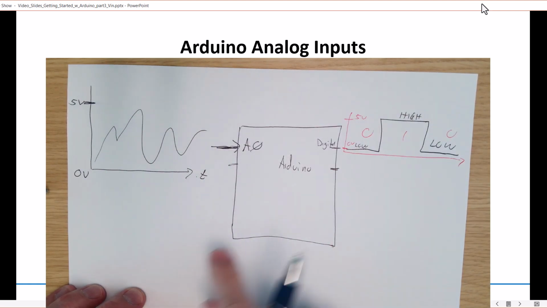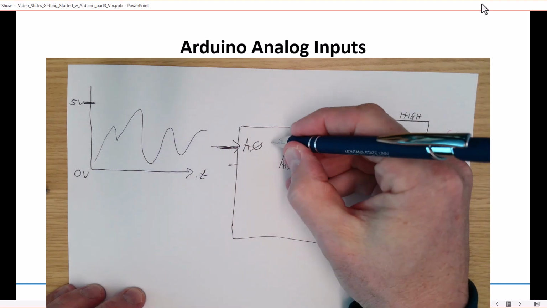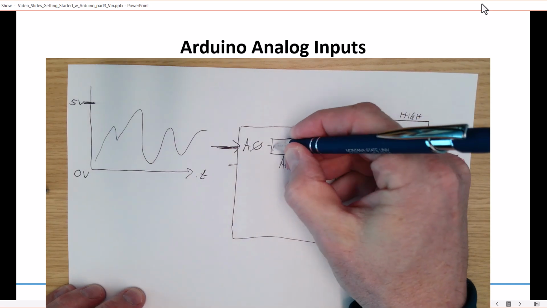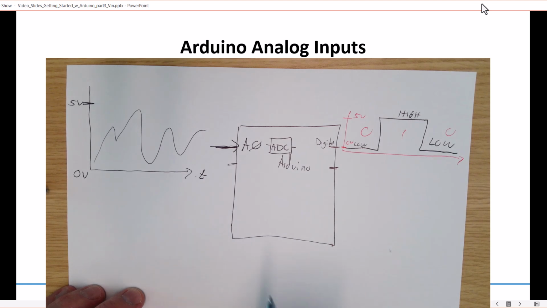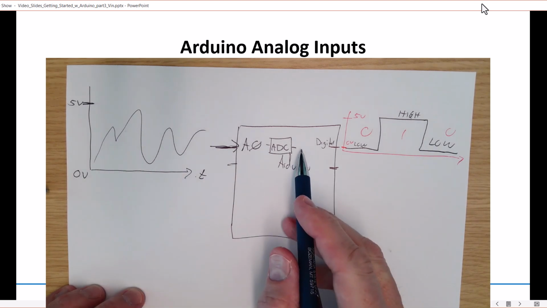And what happens though is that when it comes into here, it goes through this little circuit, which is called an analog to digital converter, and it converts it into a digital value. A digital value is a set of ones and zeros that represent information. And like we've talked about, an Arduino is a computer, and a computer operates on ones and zeros. And so these values have to be converted into ones and zeros.